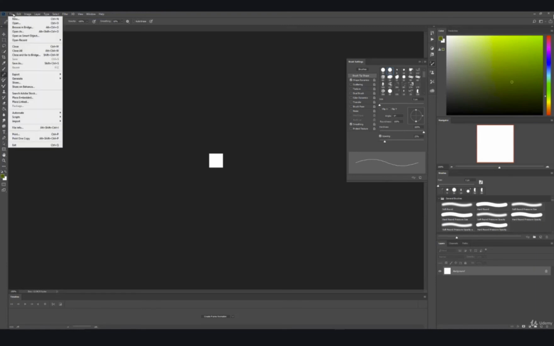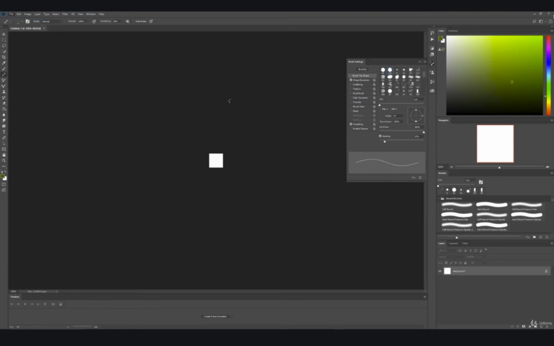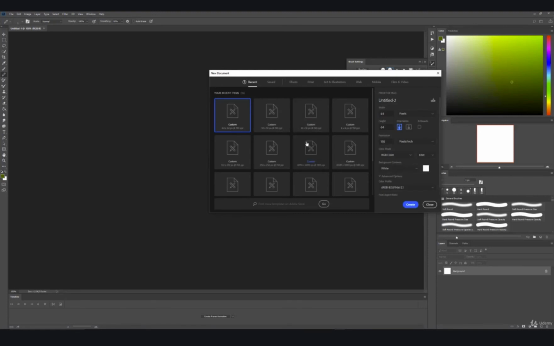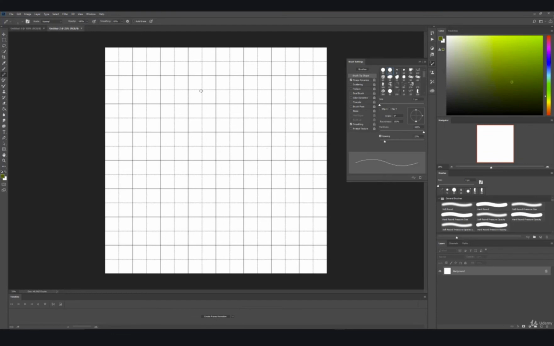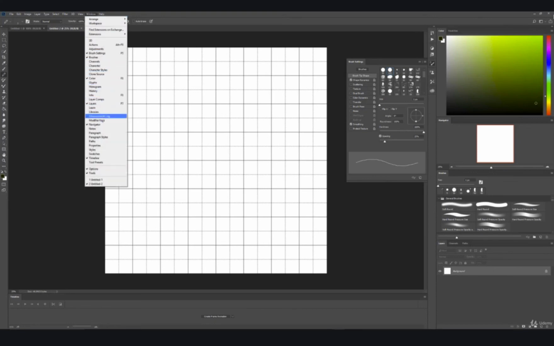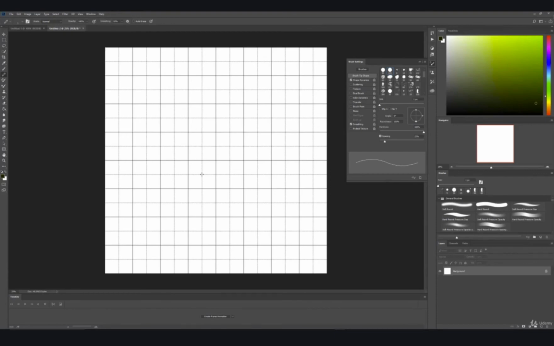I'm going to show you something very quickly. I'm going to go with new, and I am going to go with something I normally work with. Let's just go with 4,000 pixels by 4,000 pixels. I'm going to hit create. Now I got this little grid set up here. I may not have the grid set up, but let's just say, for argument's sake, I'm going to take this grid off. Well, I don't want to waste any time with that.